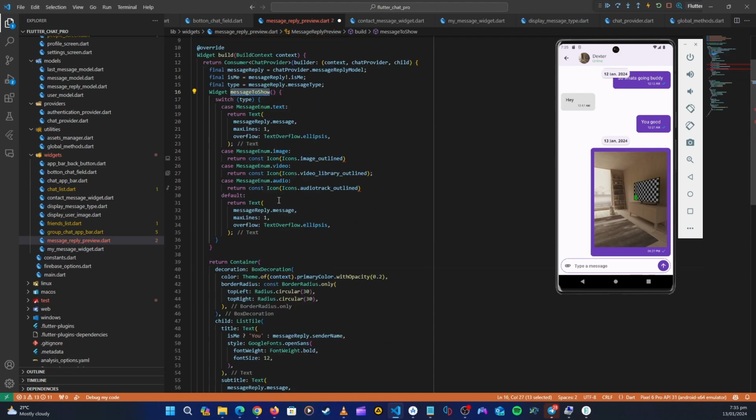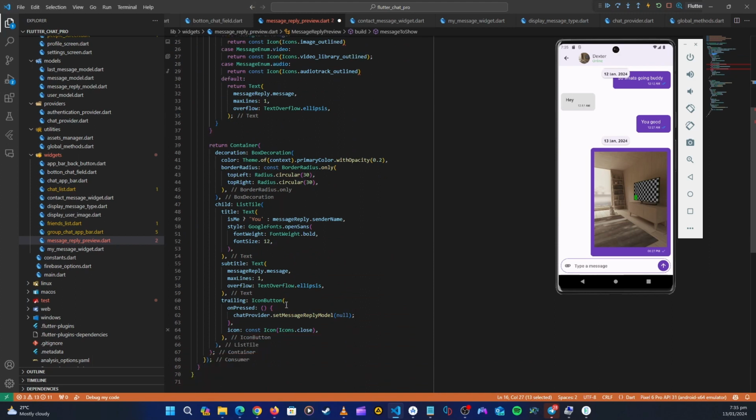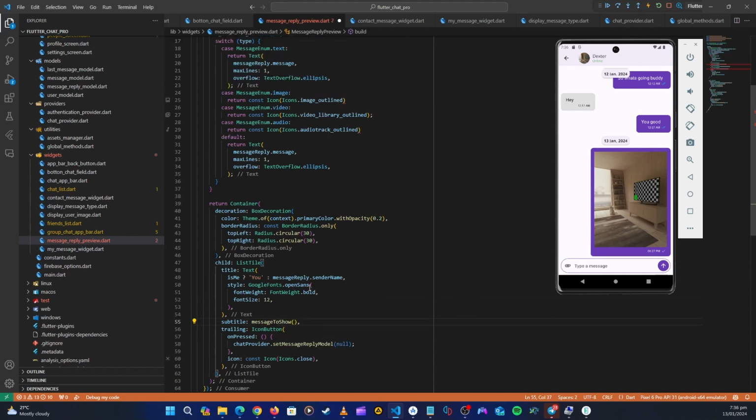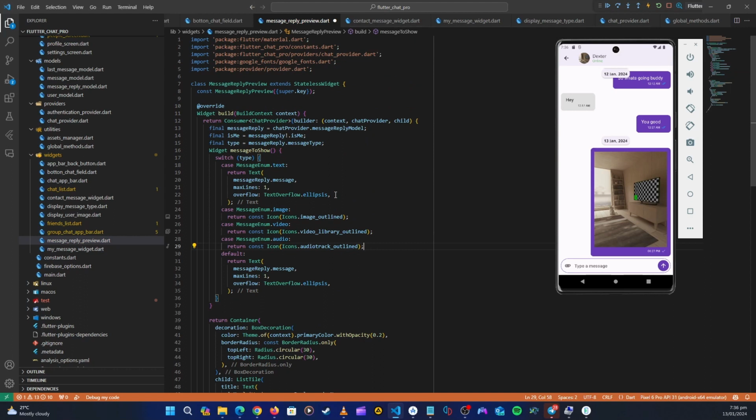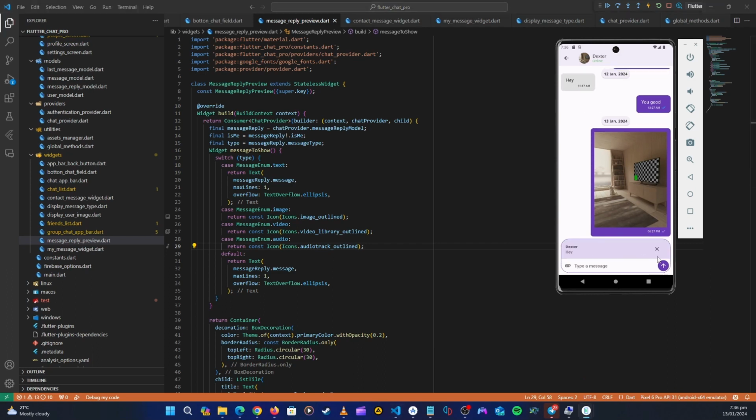Now this message to show, we are going to put it here on the subtitle. Great. Now that is fixed, where are the errors that we are having? Okay, we need to close these. Yeah, great, that is sorted. We can hot restart, and then now we can try. If we try this, it's still the same.